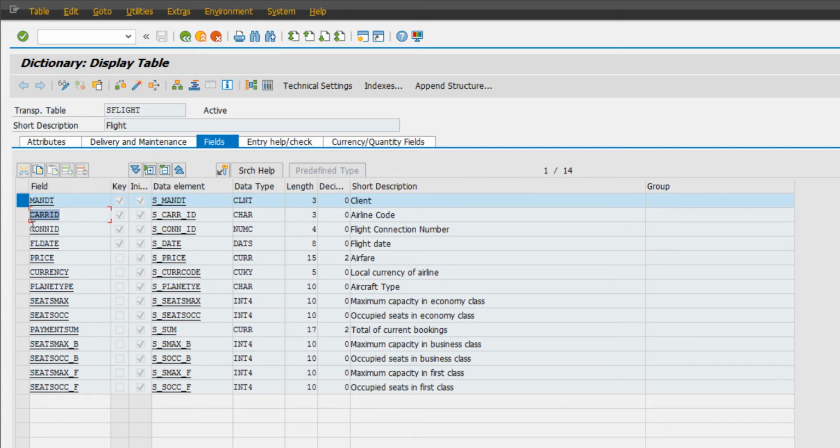So we have the carrier ID, which is the airline code. We have the flight connection number and the flight date. These three fields compose the business key, right? So basically every key field from a table is what creates the business key. So in this case, we're going to create a persistent class that will work with the SFLIGHT table, and we're going to use the business key concept.